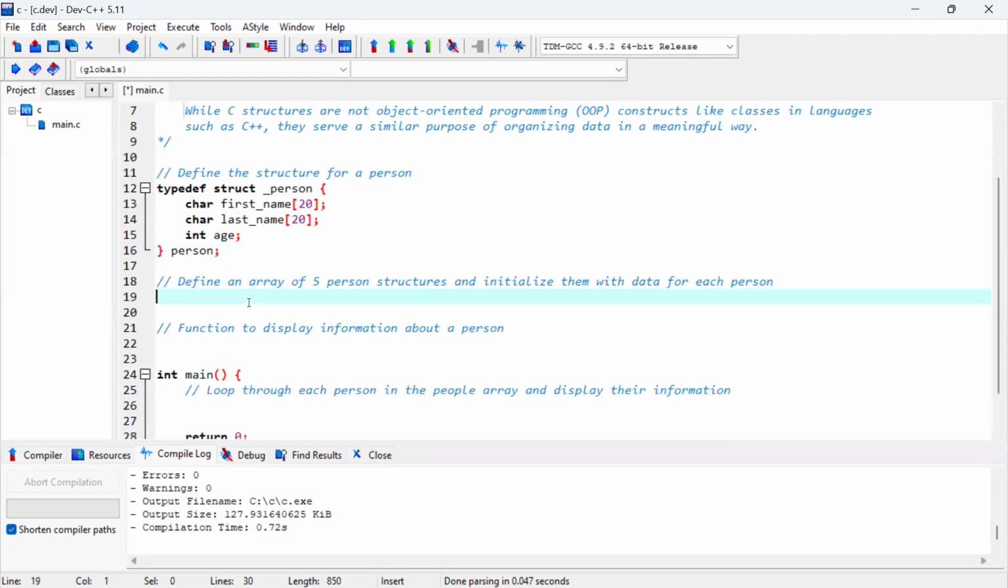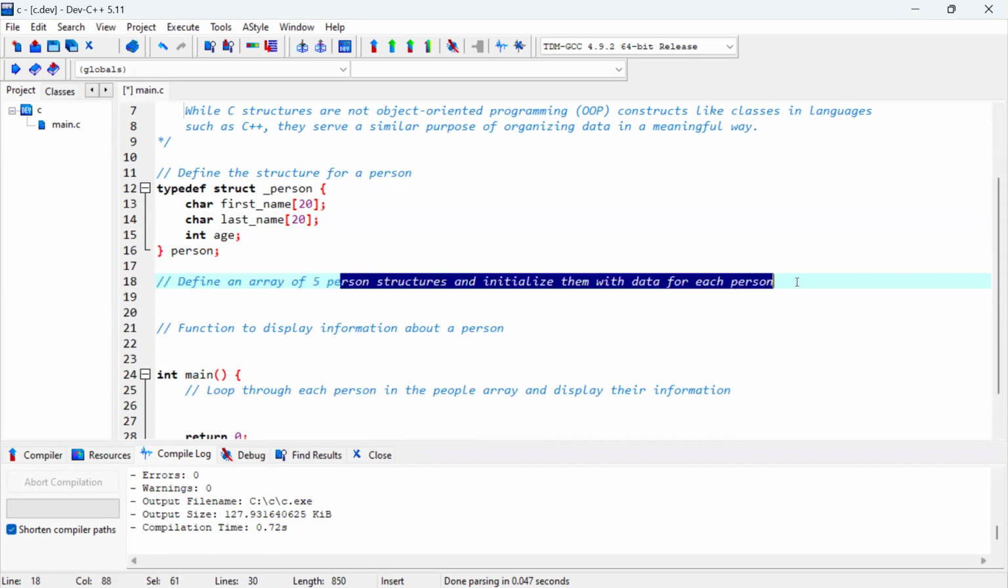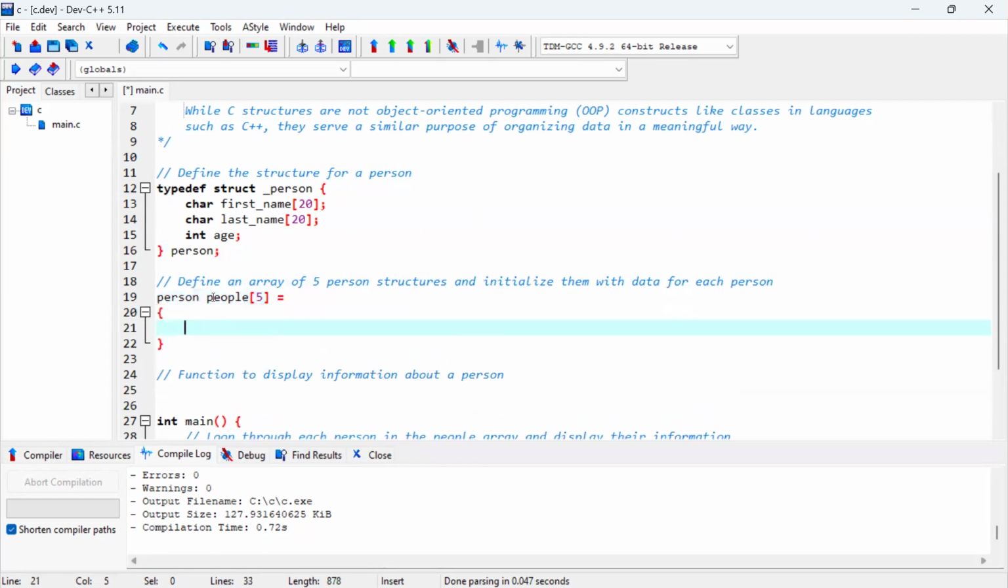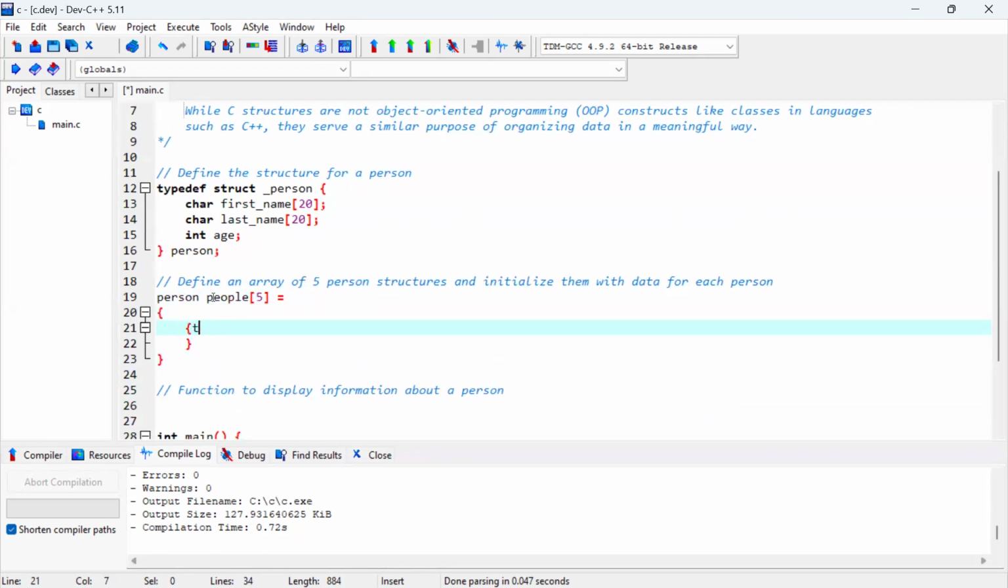Let's go ahead with defining an array of 5 person structures and initialize them with data for each person. So we'll start with person, using the alias person here. And let's call the array people because it contains multiple persons, if that makes sense. So here we'll start with initializing. I don't have any idea of what names, so I'm just going to make them very generic names, and then you can, of course, put in the proper names.